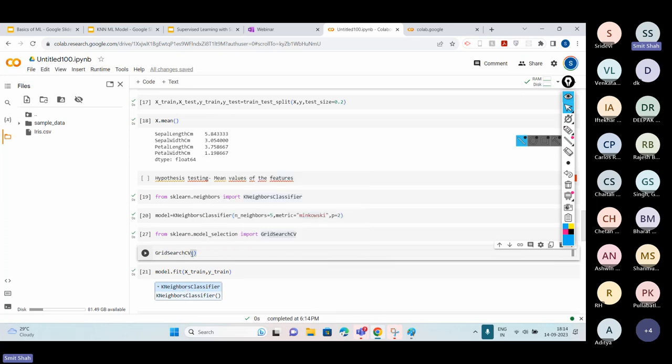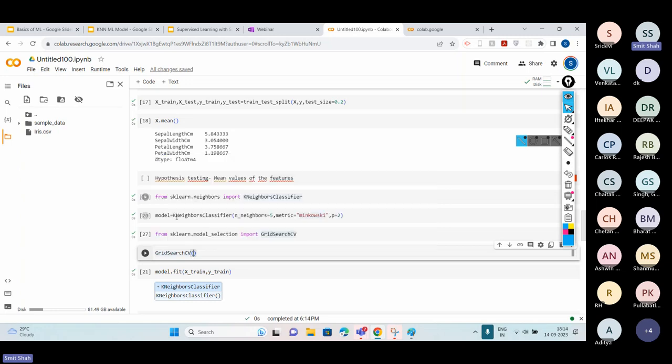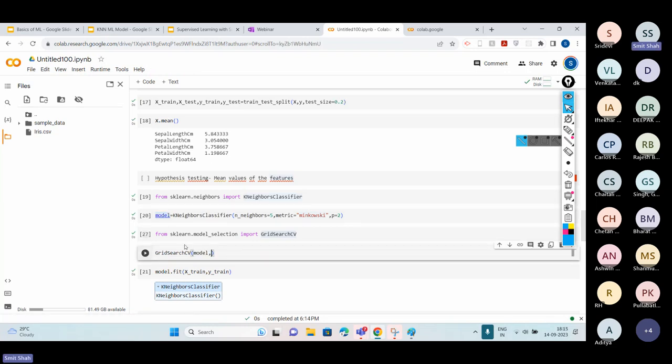And here I need to pass some things to it. To be precise, I need to pass three main things. First is the model on which I want to apply. Second, in order to apply the grid search approach, we need to shortlist some parameter values. You will need to pass it inside of a dictionary. There were two parameter values. First is number of neighbors. Let me shortlist some values, let's say 4 and 7.